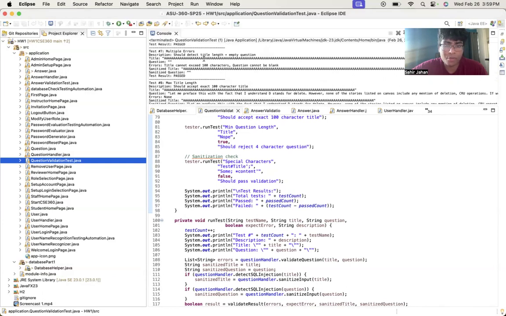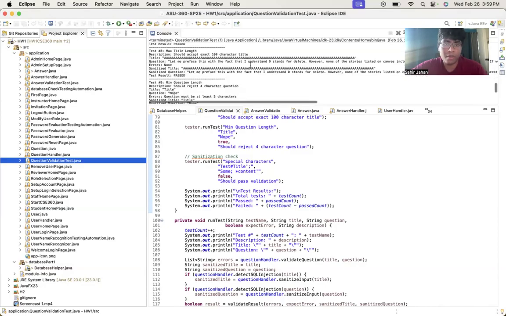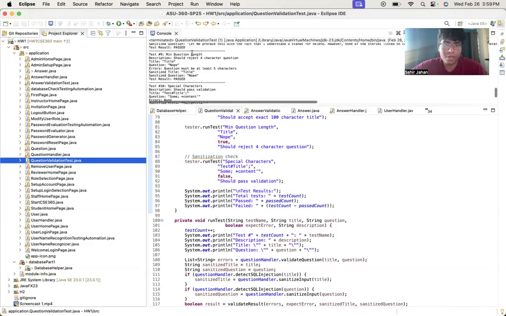Then multiple errors. It should output multiple errors. Title cannot exceed 100 characters. Question cannot be blank. Good. You got that. Both of those are true. Then this one should be max title length. This is the edge case, and it should pass. So errors none. Good. Question length. Again, this fails the min question length, and yeah, it outputs that.